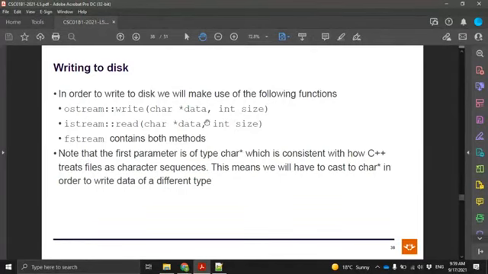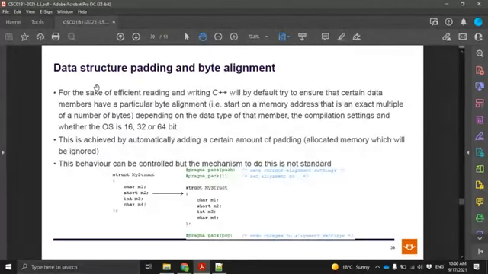Note that the first parameter is of type char pointer, which is consistent with how C++ treats files as character sequences. So there's no difference, for example, between a text file or a binary file. There's no fundamental difference between those in C++. It treats all of them as sequences of characters. So we will have to make a cast to a char pointer in order to write data of a different type. Okay, so let's get to data structure, padding, and byte alignment.